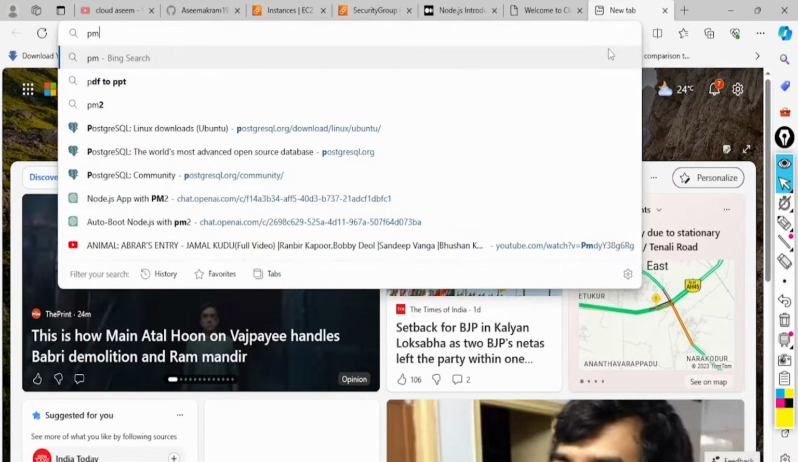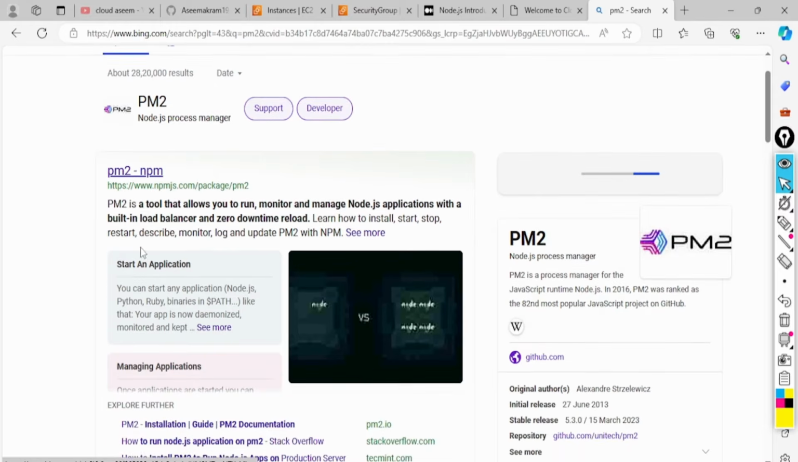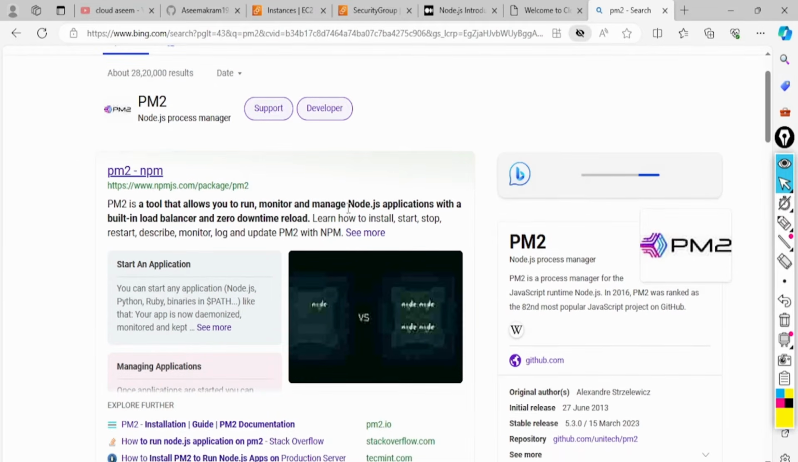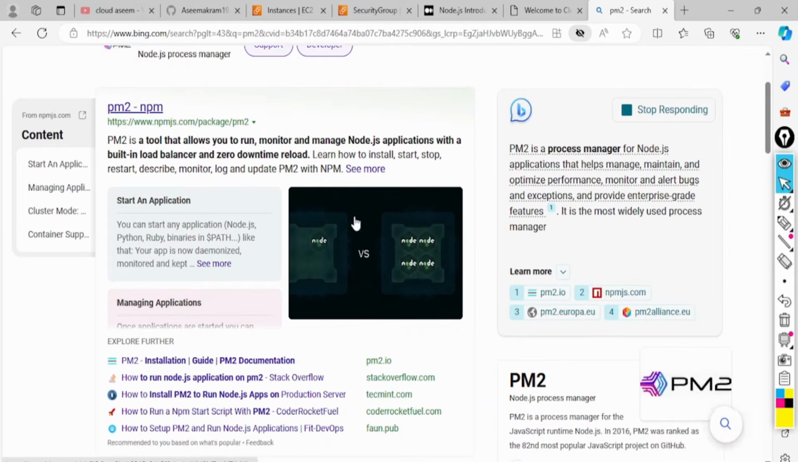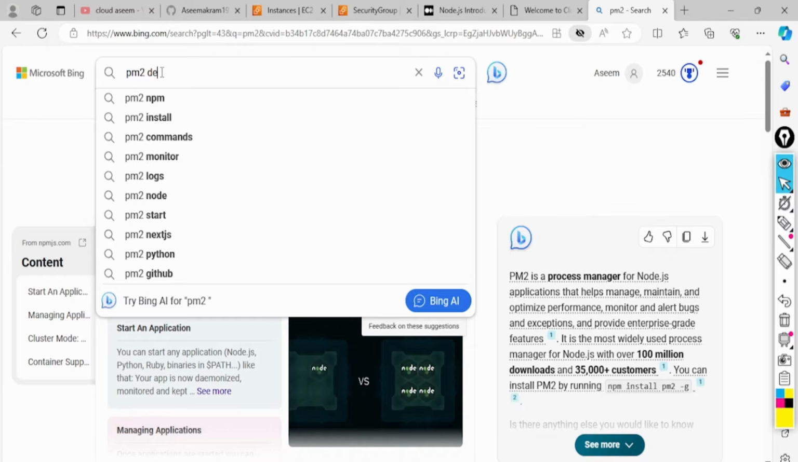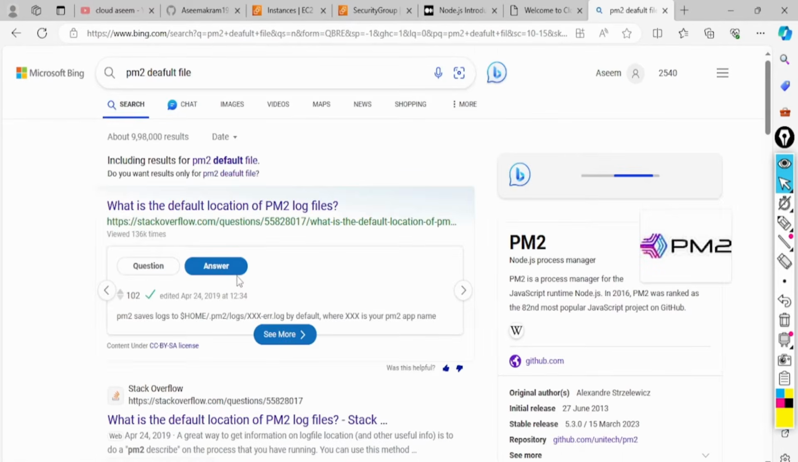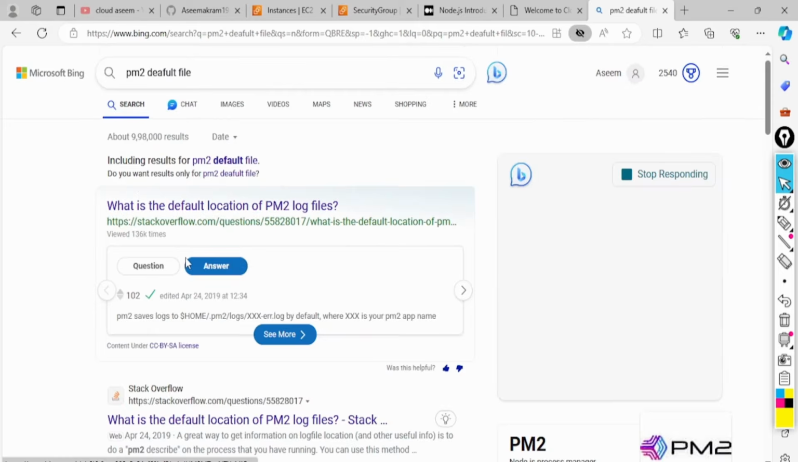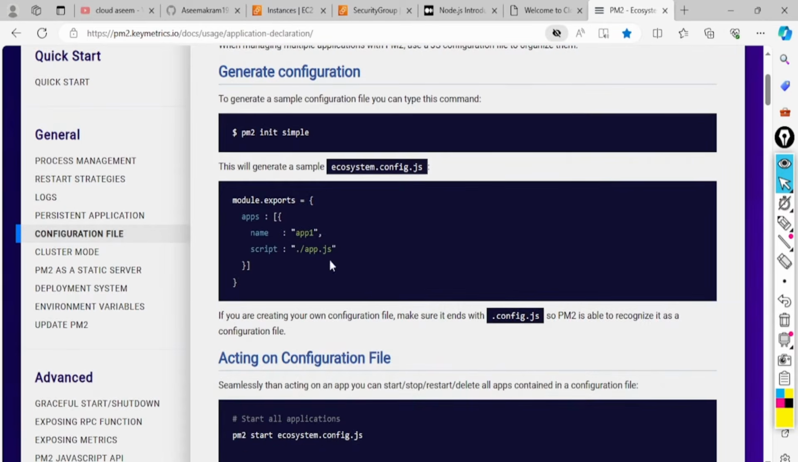If you check here, PM2, you will see that this is a tool used to run, monitor, and manage Node.js applications with a built-in load balancer and zero-downtime reload. Okay, this is the thing. If you check the default file, you'll see the ecosystem file. If you click over here, you'll see some of the default configuration and how it works.